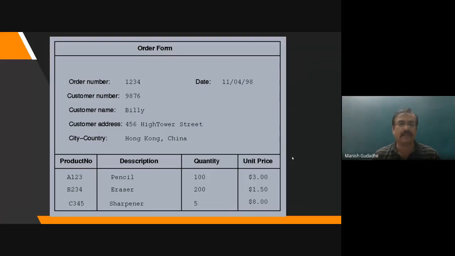Here I can understand that one customer can place orders repeatedly. आज एक order देगा, वो 4 दिन बाद दूसरा देगा, उसके 3 दिन बाद दूसरा देगा. So shall I include all the customer details every time in the order form? Is it advisable? Or should I maintain customer data, order data, and product data separately? All these things we need to take care of.